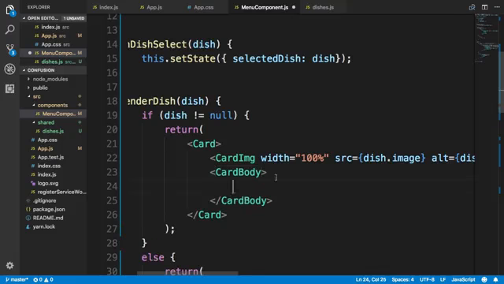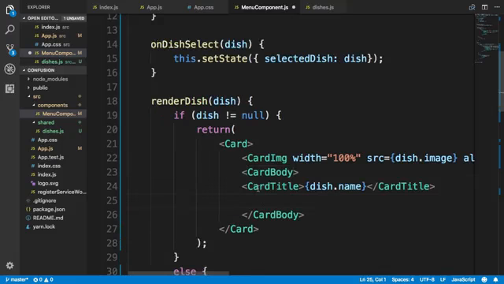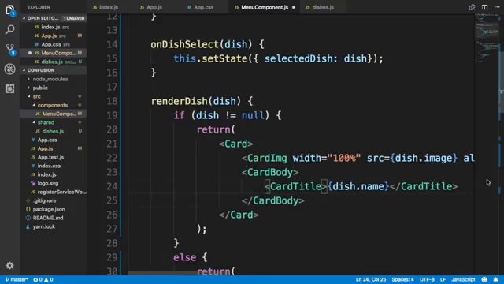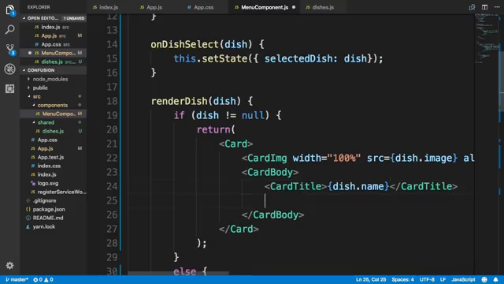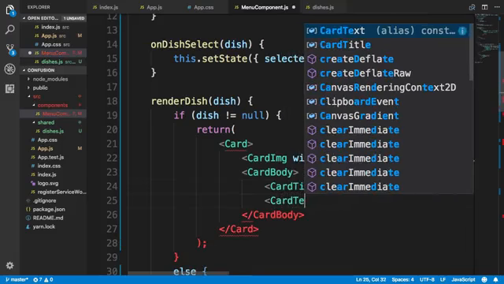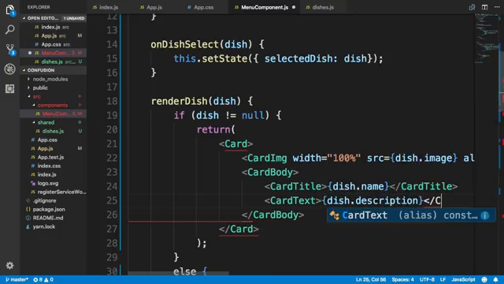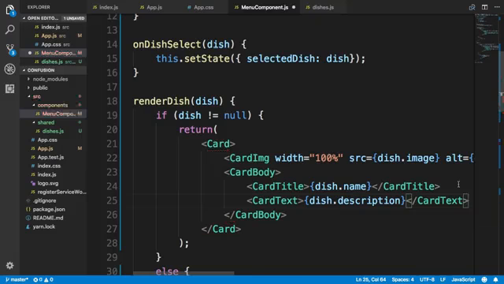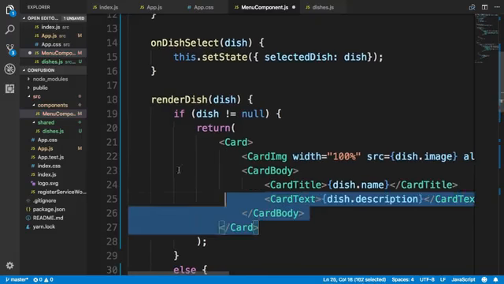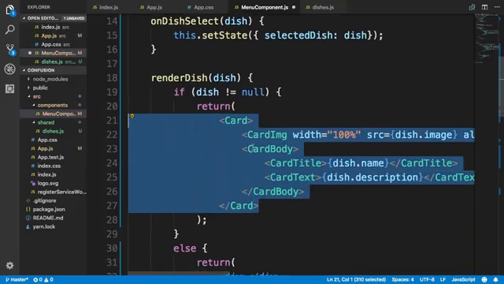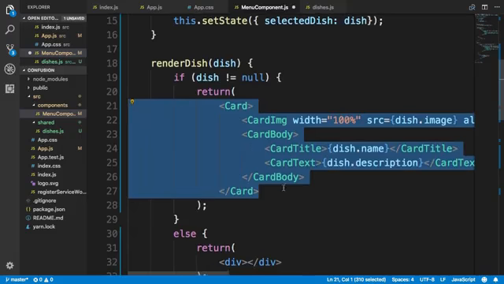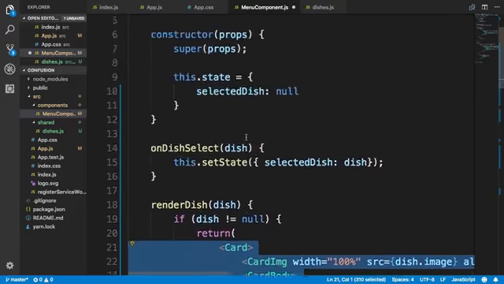So in this card body, I'm going to display the card title, and also I will display the card text as dish description. So card text. So this is how I construct the card for the selected dish when I render it on the screen there using the card. So now you see how the renderDish is returning the card there. So how do I make use of the renderDish here?